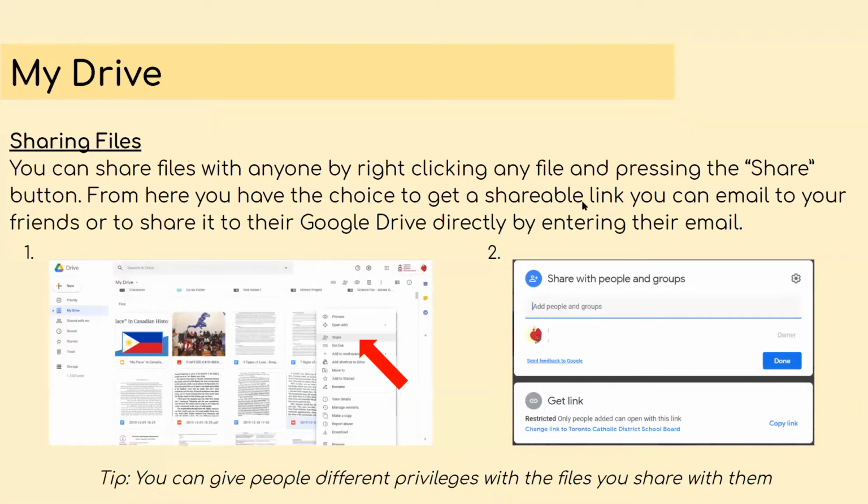You can share files with anyone by right-clicking any file and pressing the Share button. From here, you have the choice to get a shareable link you can email to your friends, or to share it to their Google Drive directly by entering their email.